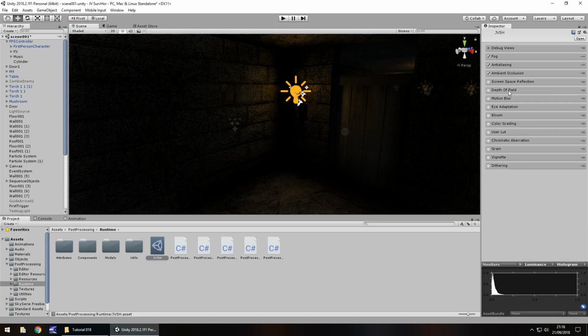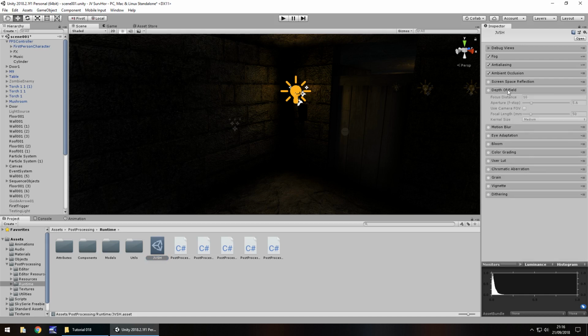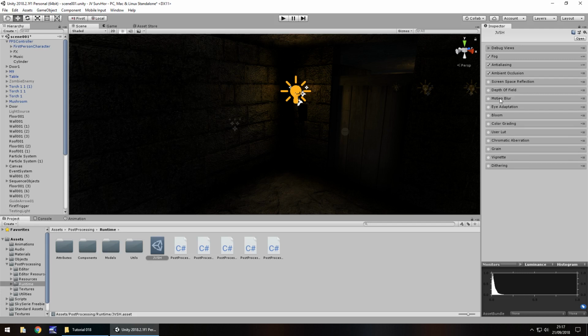So next on the list is depth of field. Now, this isn't really going to matter too much to us because, again, it's not that sort of scene that we're going to deal with this in. But it's probably something that we'll come to eventually. But there's no harm in you playing around with it. Next, we have motion blur.